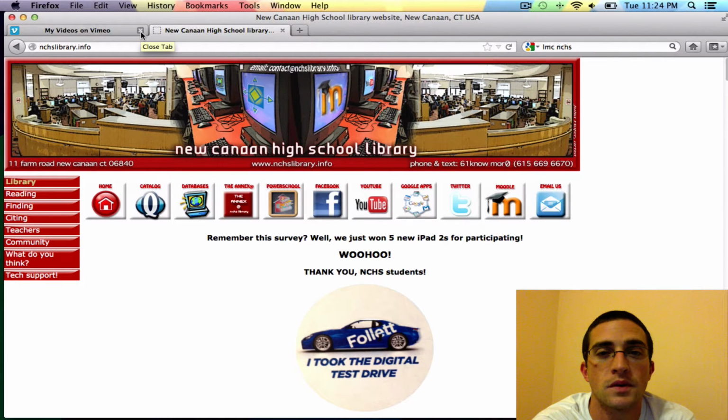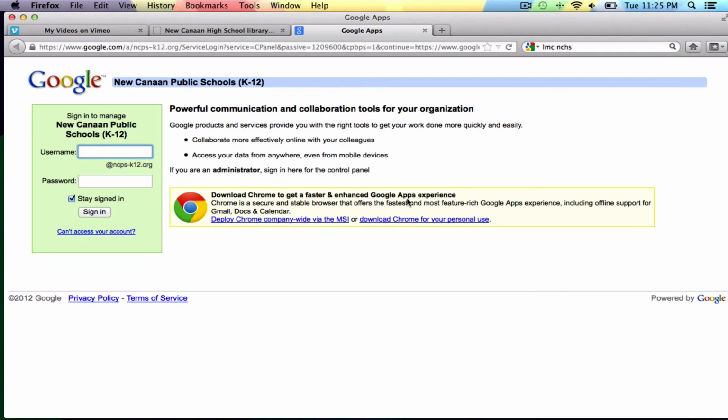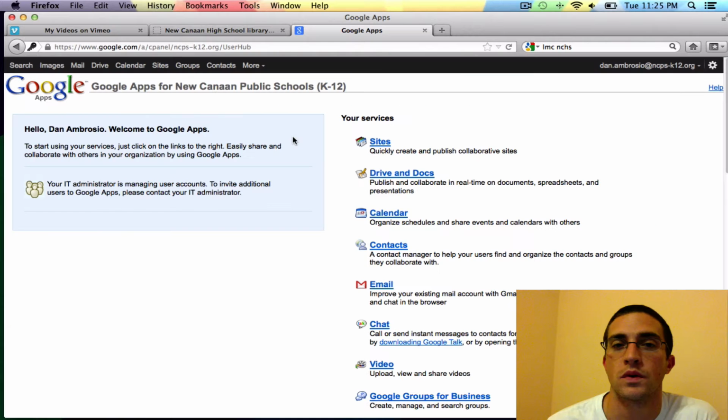First thing you need to do, sign into your student email account. Click on the Google Apps account. Put in your student email and password. Once you're in your Google Apps account, go to your Google Drive.